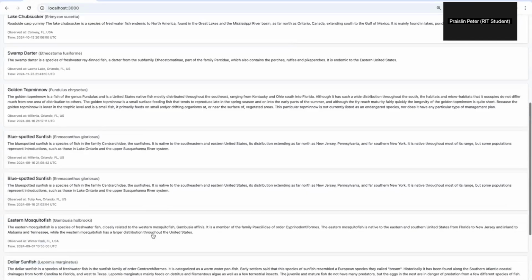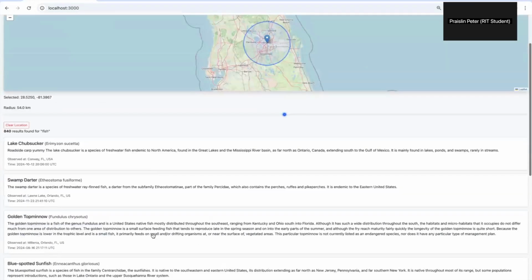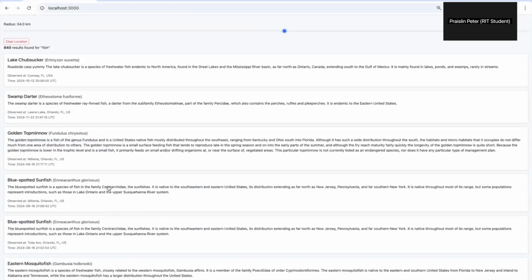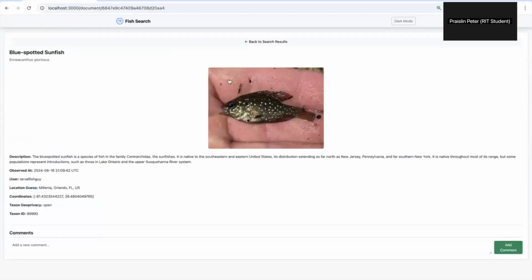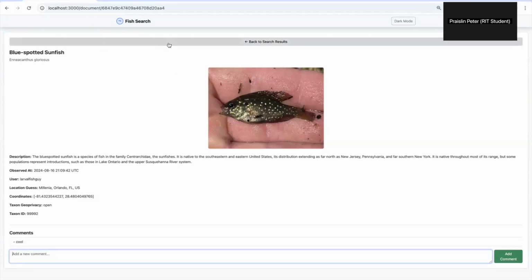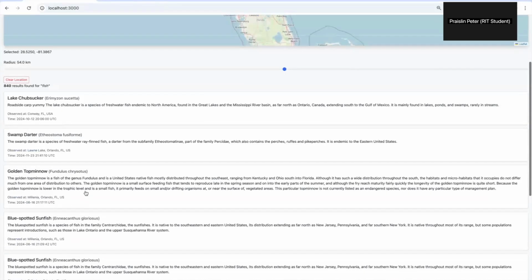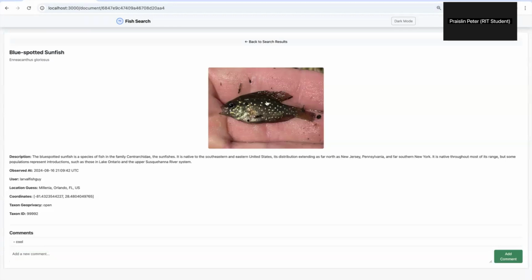So these are the results that are returned to me. I could go to a singular document, and that would give me the image of the document, the description, and all the details. And also, I could add comments to a document. And if I go back and I go to the same record again, blue spotted sunfish, the comment would appear again.